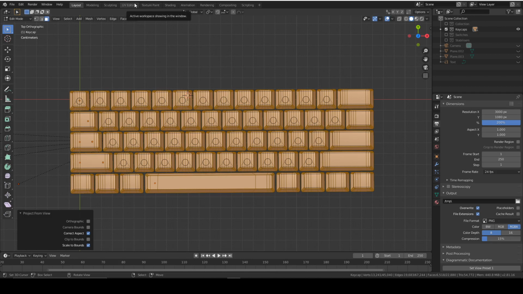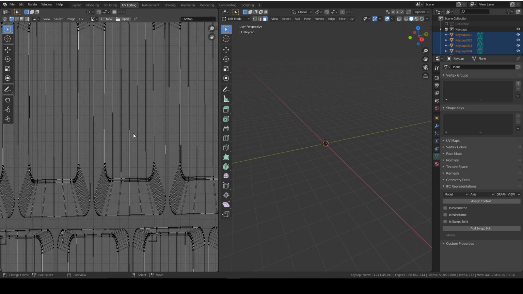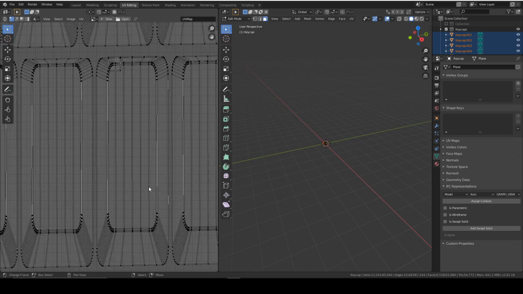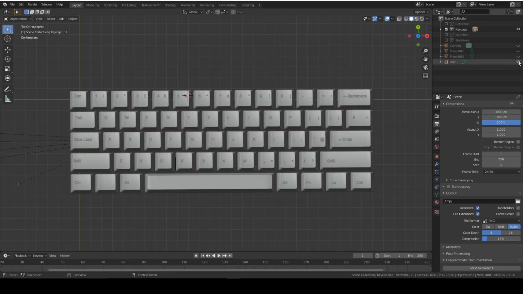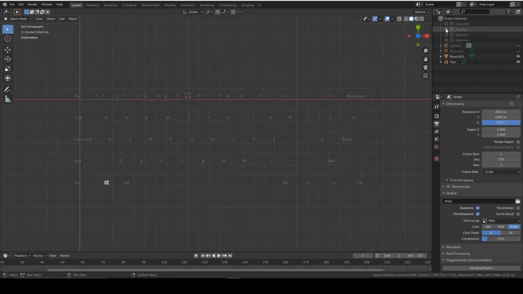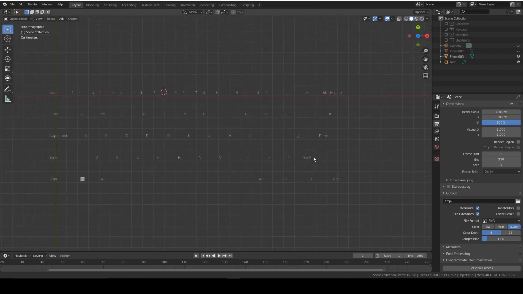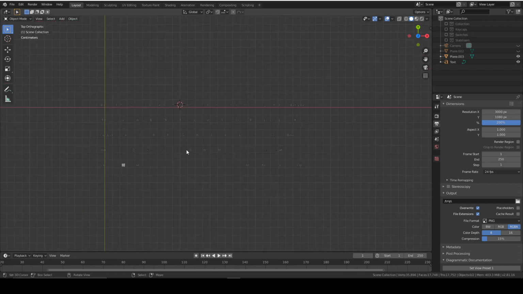So if we go into UV editing, we can see that that's worked. It kind of looks like the keycaps. They're kind of stretched out, but that's fine. And that means that we're ready to start shading. Add back our text and our Windows key, and then we're going to hide our keycaps, so there's only the lettering showing.